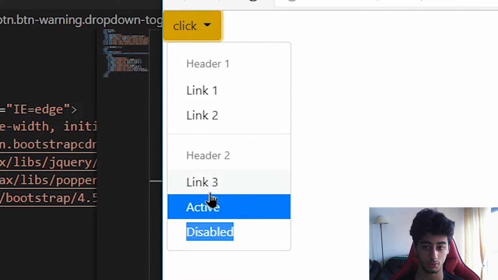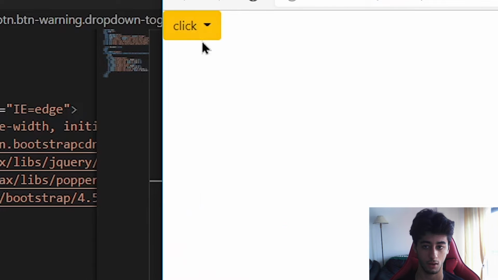After that, you have the disabled. Disabled, you will not be able to click on it. You will also not have a hover, and you cannot do anything, okay? It's just like a simple text.